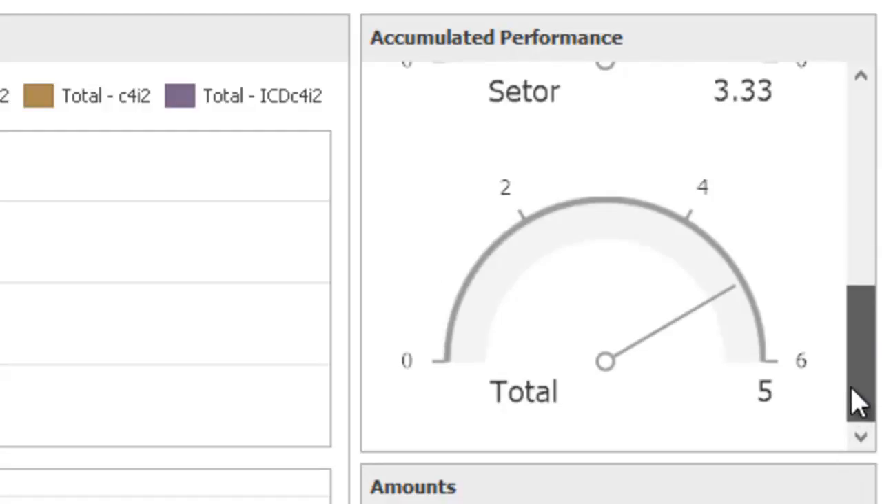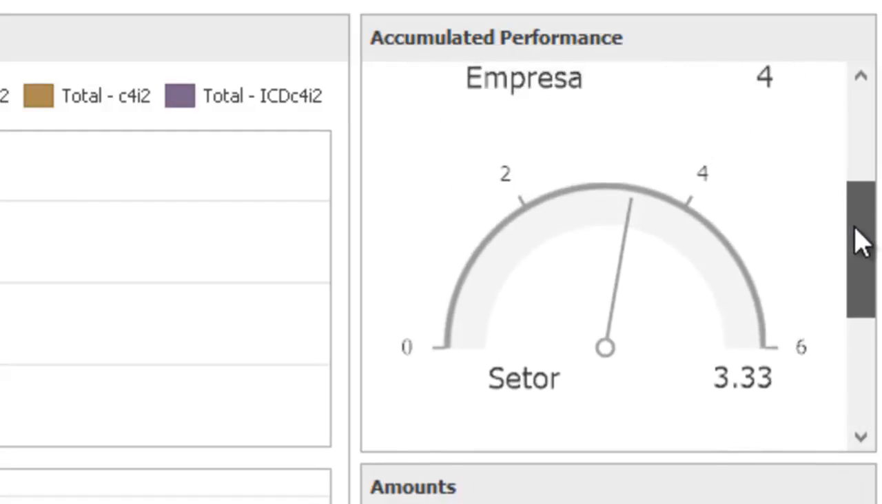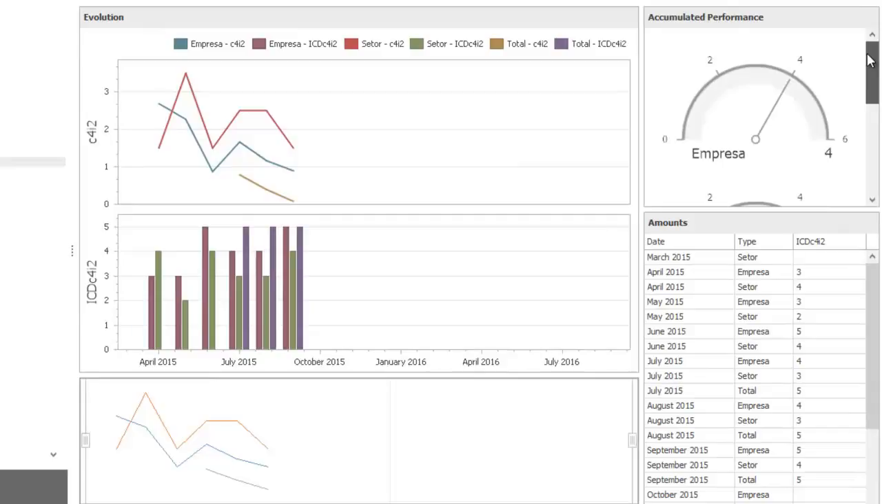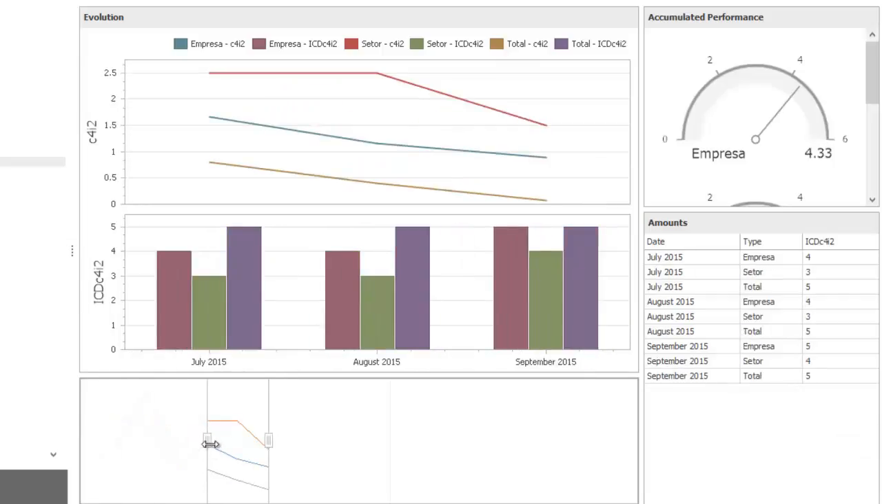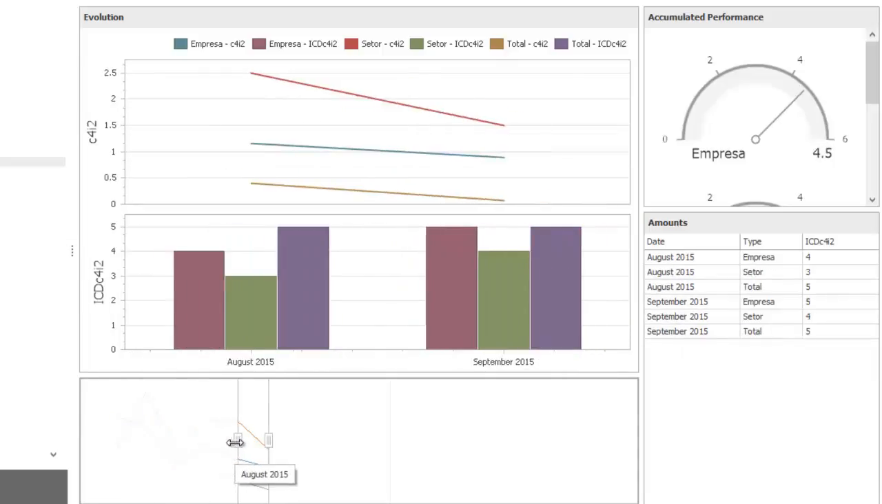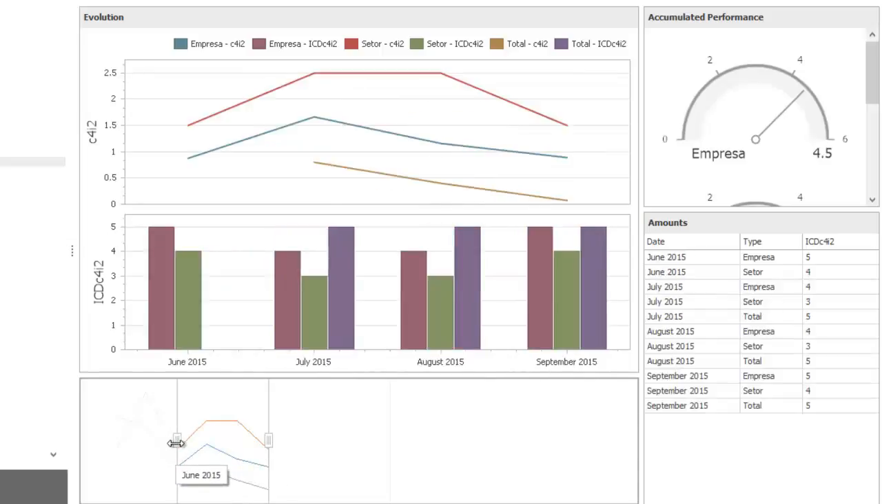If your computer screen is small, scroll down to find the gauges for the sector and total amount. As both data have time as a parameter for comparison, the ICD benchmarking software has a tool that provides a more detailed analysis of the data within a limited period of time. To narrow down a period, move the tabs to the sides. To analyze just 1 month, overlap the 2 tabs on the desired month. To do this, just click and drag them.